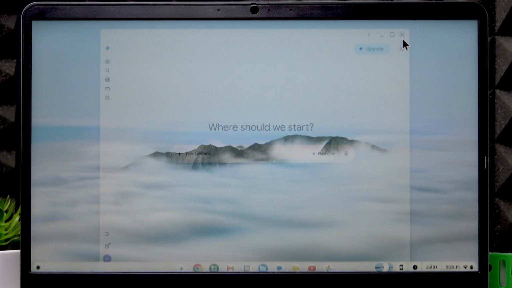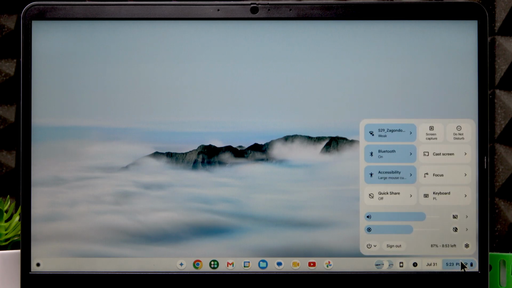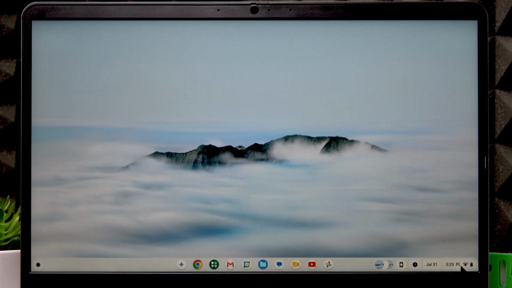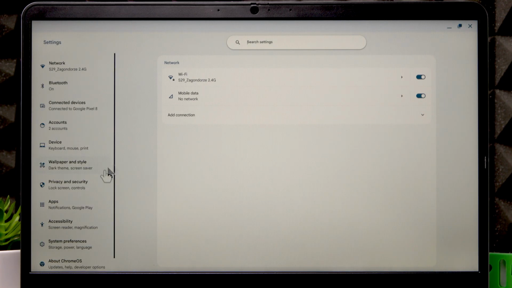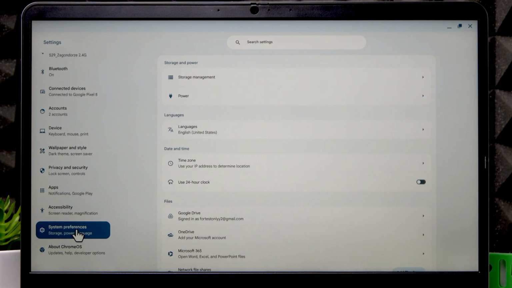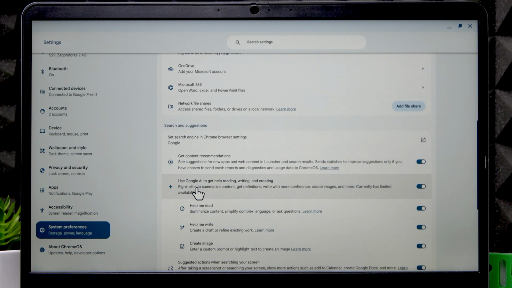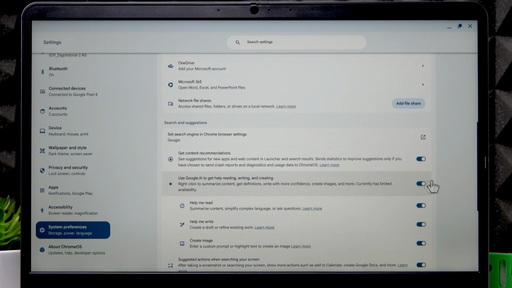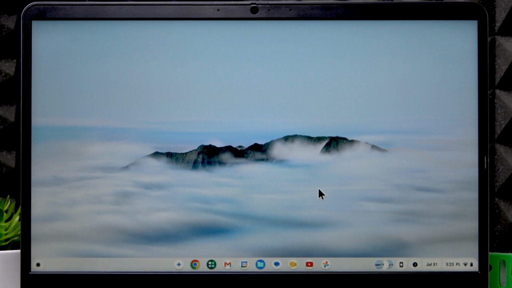Now, as for the Google Assistant, we have to make sure that some settings are enabled in order to use its full potential. Now, to make sure of that, we have to open the control center. To open the control center, click the clock icon in the bottom right corner of the screen, then click the gear icon. To open settings, go to System Preferences on the sidebar, scroll a bit down, and find Use Google AI to get help reading, writing, and creating. And just switch this toggle to the right, as well as the following three toggles.